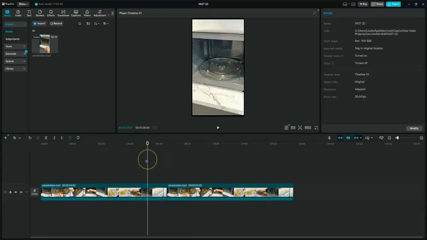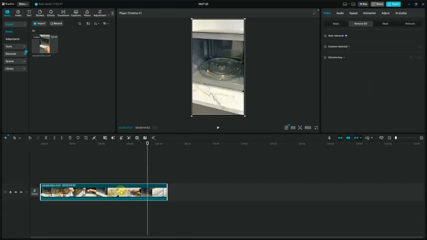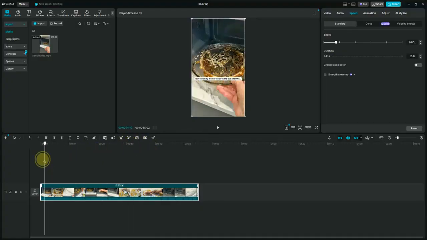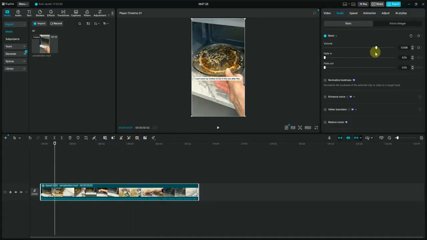You'll see a toolbar above the timeline with various editing options. Look for the speed icon, which usually resembles a speedometer, and click on it. A speed adjustment panel will appear. Here, you can manually adjust the speed by dragging the slider to the left to slow down the video. For a more precise adjustment, you might want to enter a specific speed percentage, such as 50% for half speed.